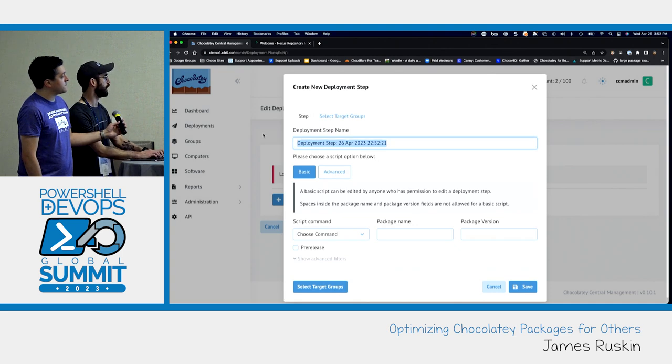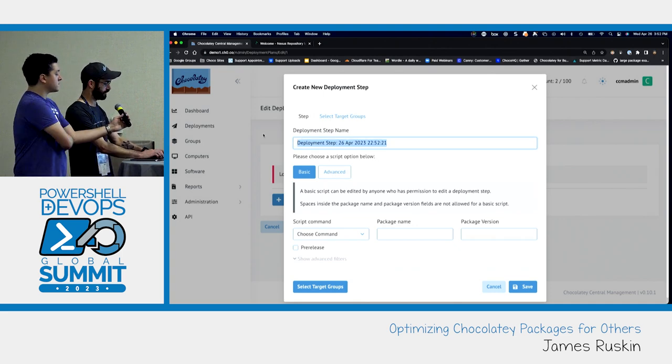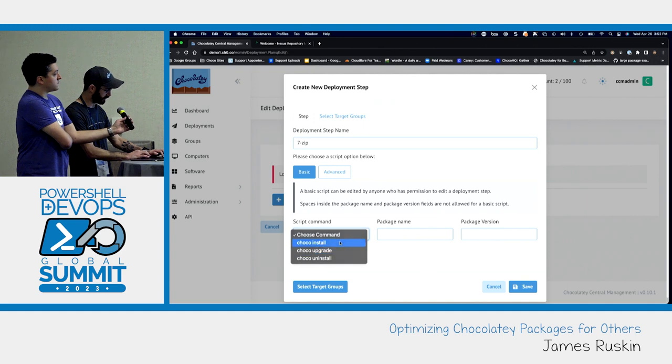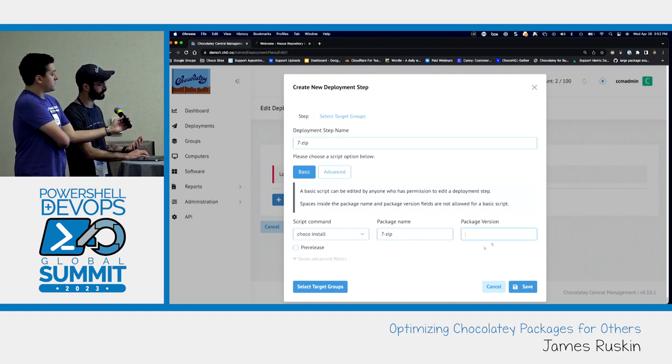So in this one, I want to do, I think I saw 7-zip in the repository. So we'll call it 7-zip. And we'll say this is an install command, and we'll give it that package name. And if I needed to install a specific version, I could. And if it's a pre-release version, I can do that.